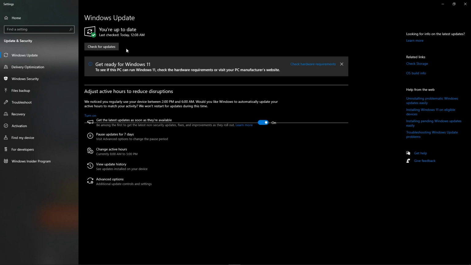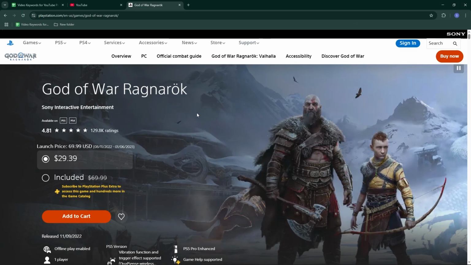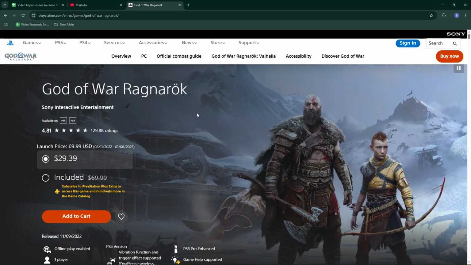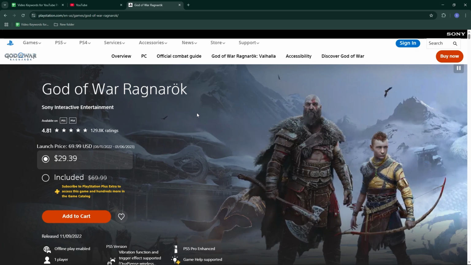Try to clear the cache. Unplug your console or PC for a few minutes, then restart. If the issue persists, uninstall and reinstall the game. If none of this works, reaching out to PlayStation or Steam support may be necessary. If the basic steps didn't work, try these more in-depth fixes.